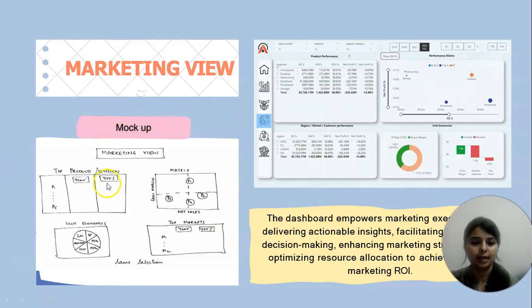The marketing view has the top product division, and basically the marketing view targets the products, meaning the ads and promotions we make. Obviously we have to cut down this cost also, because we have to maintain the net profit.